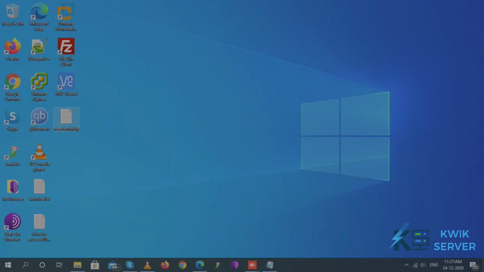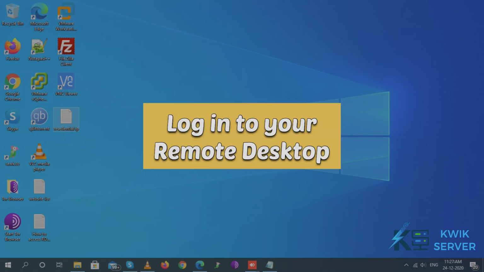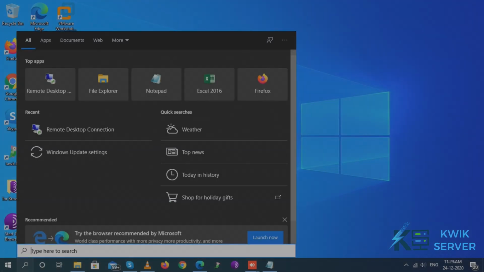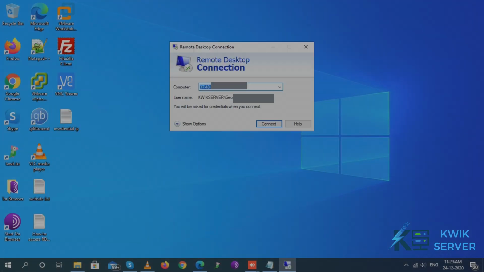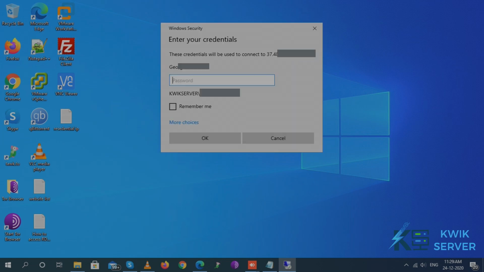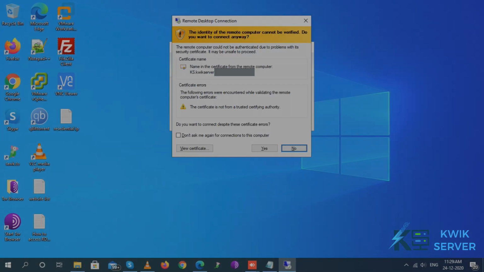Today in this video we will learn how to fix blue screen error in Windows Server. First, log in to your remote desktop. Enter IP address of your remote desktop and click on Connect. Put your password and then click OK. Proceed with Yes.